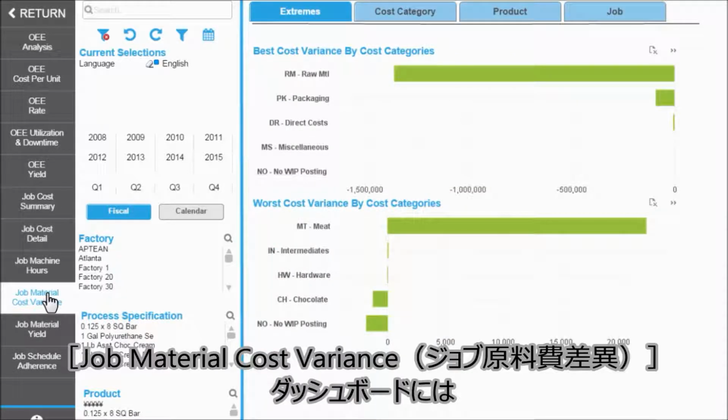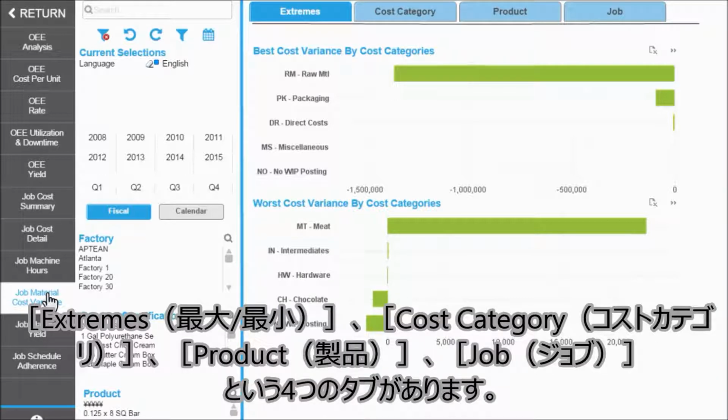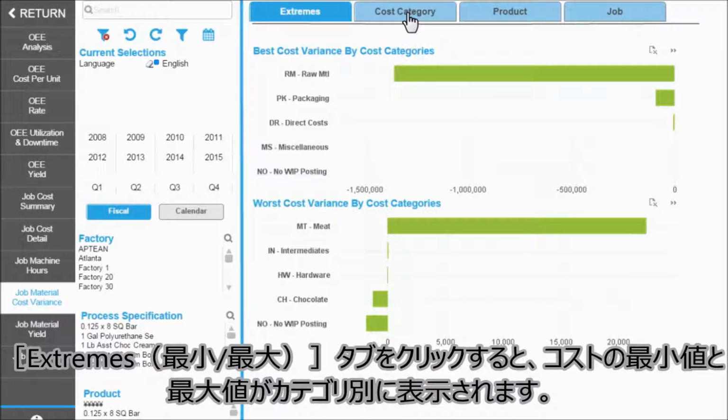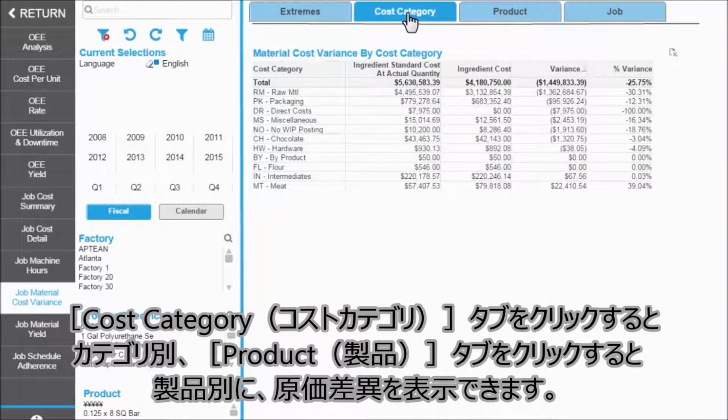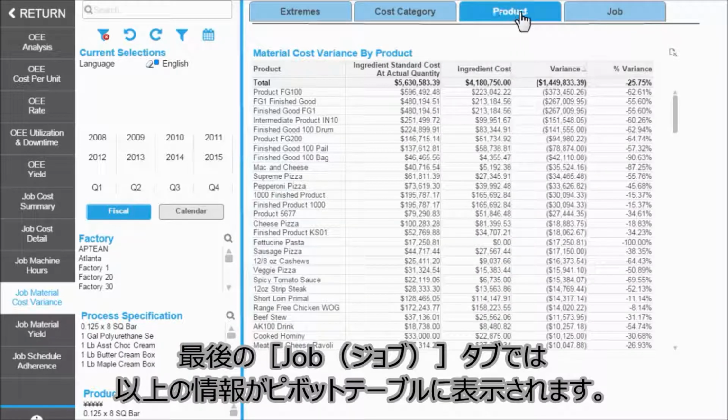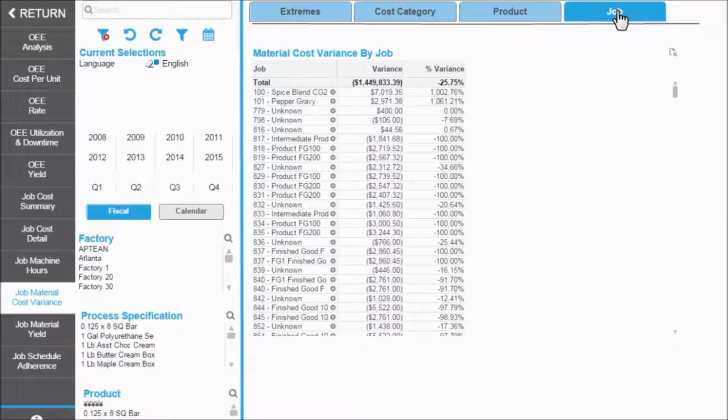The Job Material Cost Variance dashboard has four tabs: Extremes, Cost Category, Product and Job. Extremes shows us the best and worst cost variance by cost category. We can then look at material cost variance by cost category in this table, and the material cost variance by product in this one. The final tab shows this information by job in a pivot table.